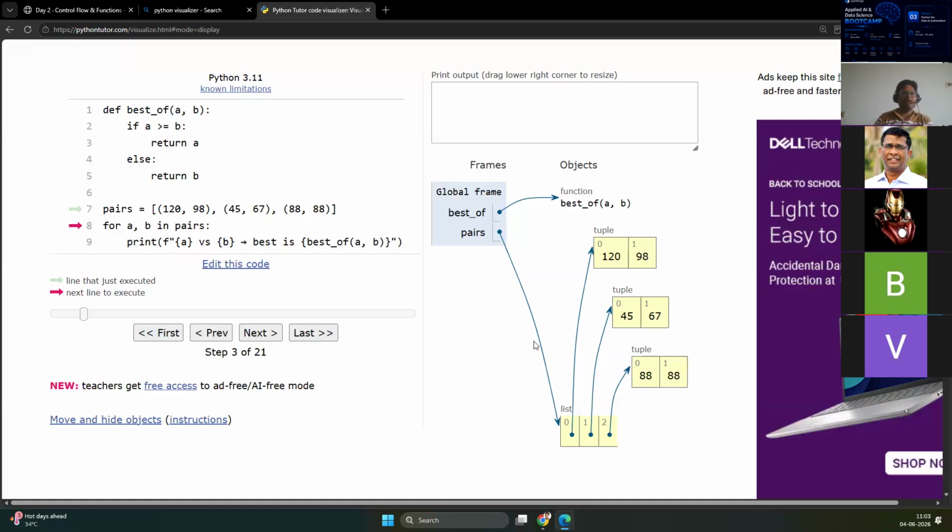Anyhow, whatever you keep in brackets, square brackets, we should not pronounce it as square brackets; brackets means square only. So if you keep something in brackets, that will become an array or a list. If you keep anything in parentheses, that will become a tuple. Thank you, Jayant. Thank you, Kaushik. So now, what is this pairs? Here pairs is a list of tuples.